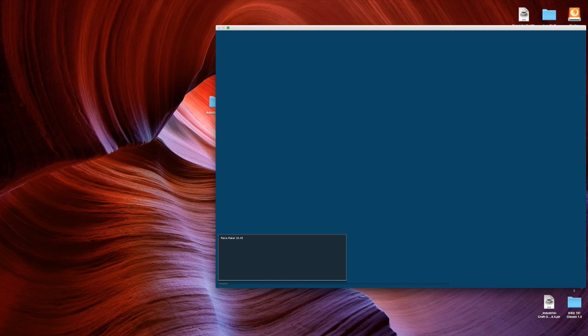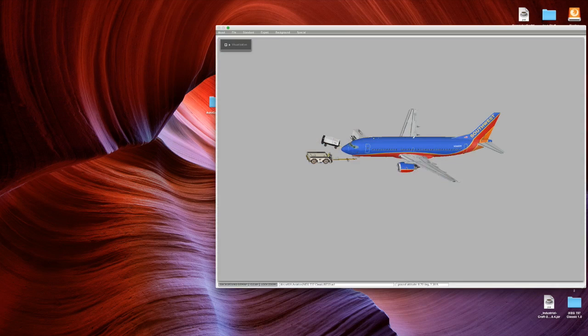So it takes pretty long to load up. Okay, there we go. So this is the plane, as you can obviously tell. To adjust, you can see the ground air, the ground power, and the pushback truck are all there.